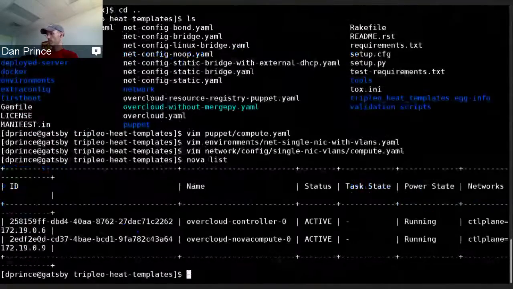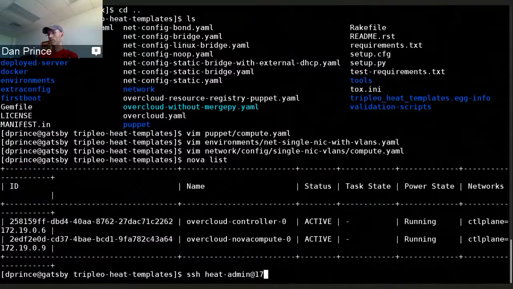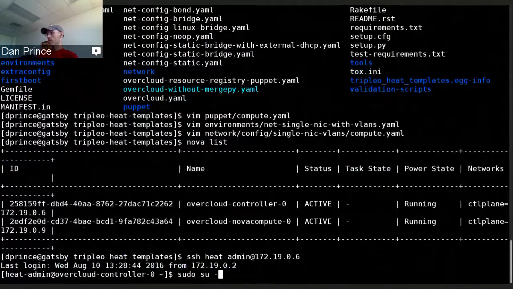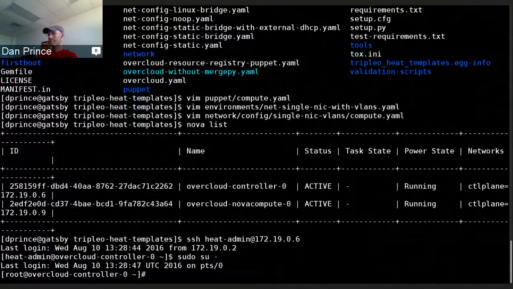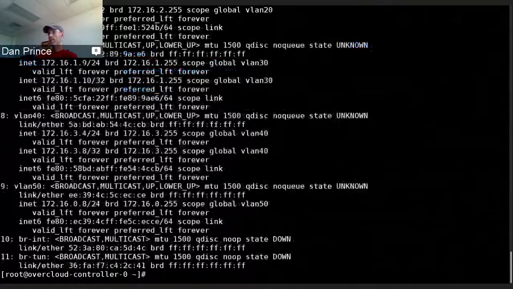So I'm going to go into my compute node now. I'll go to root just because it's nice and I can. So you can see right off the bat, I've got VLANs for all these network interfaces here. And this was driven by OS collect config when the node was provisioned. So we can actually watch that happen.